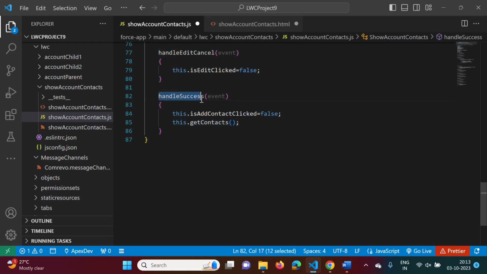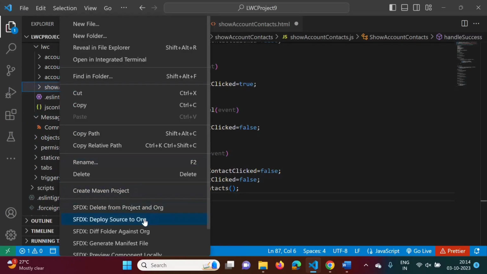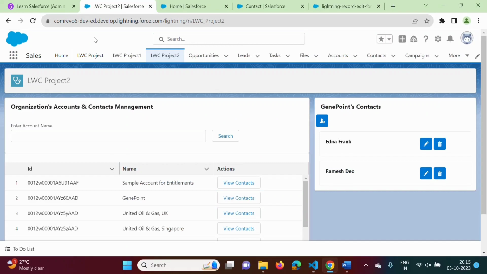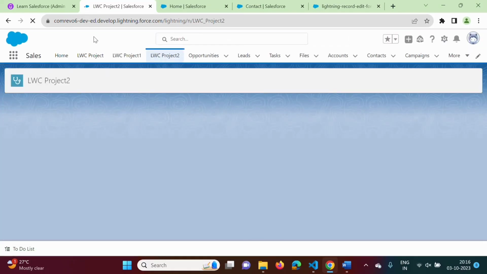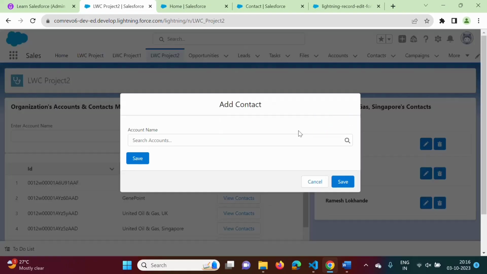Now the same handleSuccess method we will use when the edit button is clicked. For this handleEditCancel, we have set this value, we have written this statement. The same thing we'll copy and mention here like this. So the same handleSuccess method we'll use for the modal pop-up of the edit button. Okay, I have saved it. Now we'll deploy it. Okay, it is done. Now we'll refresh with Control F5. Okay, let us see. Here we'll add one contact.